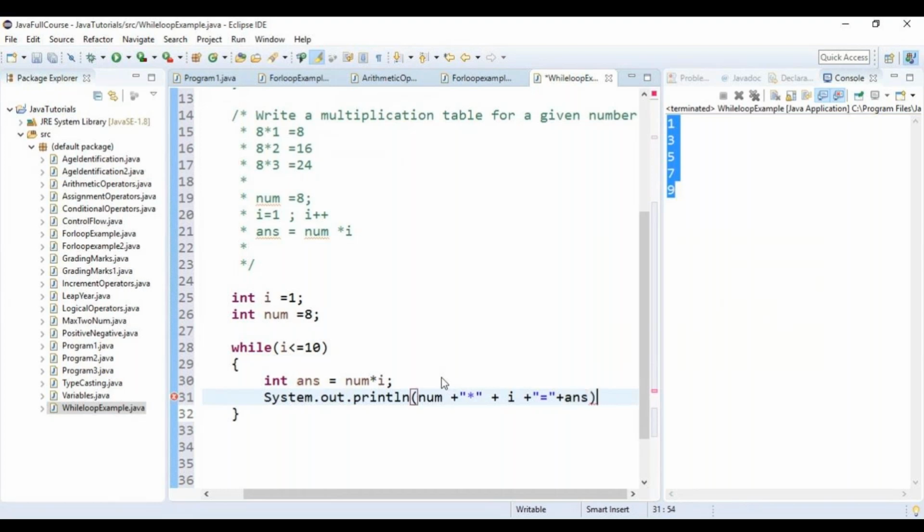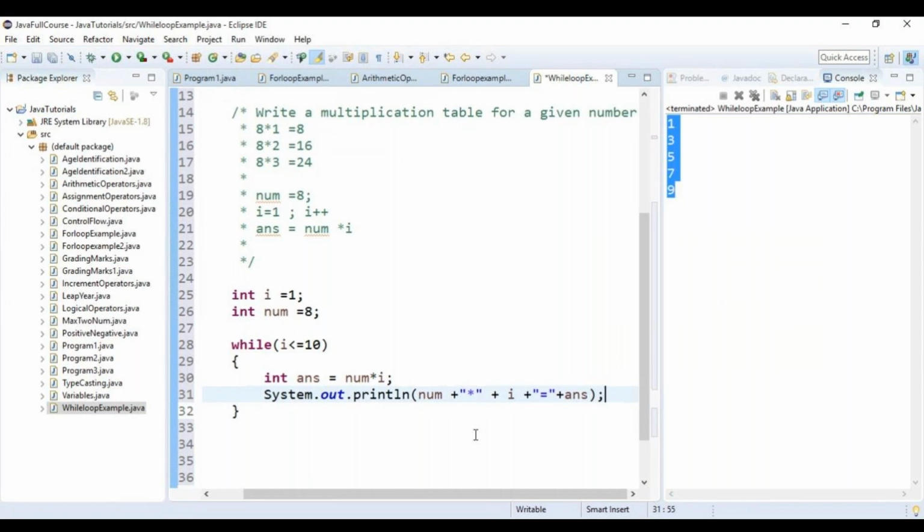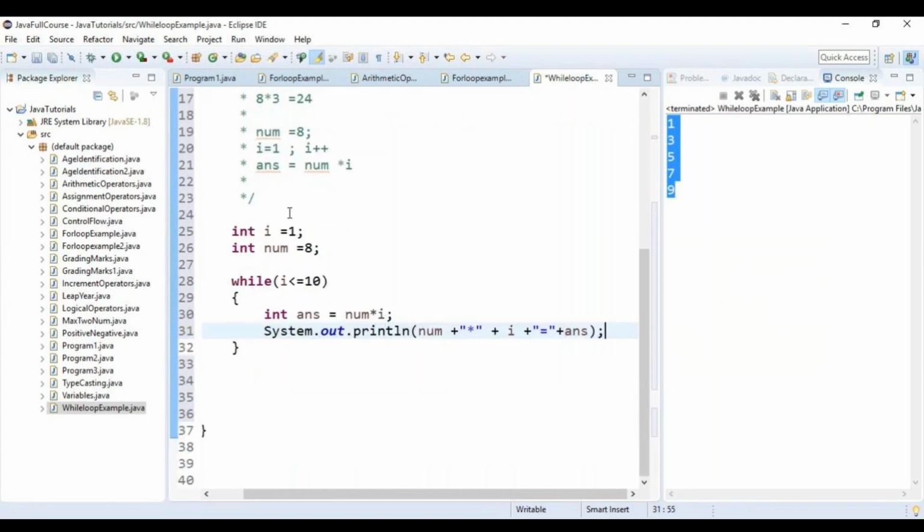How many of you have understood the format which I have written for the println? I want this format: 8 into 3 is equal to 24. 8 is stored in the variable num, so I have written num. Then plus is nothing but a joining operator. I want the multiplication symbol. It is a character, so I have put it in the quotes.